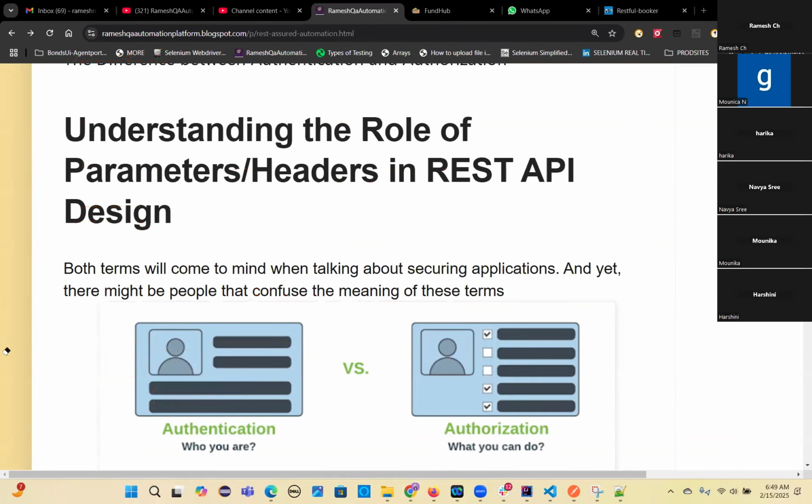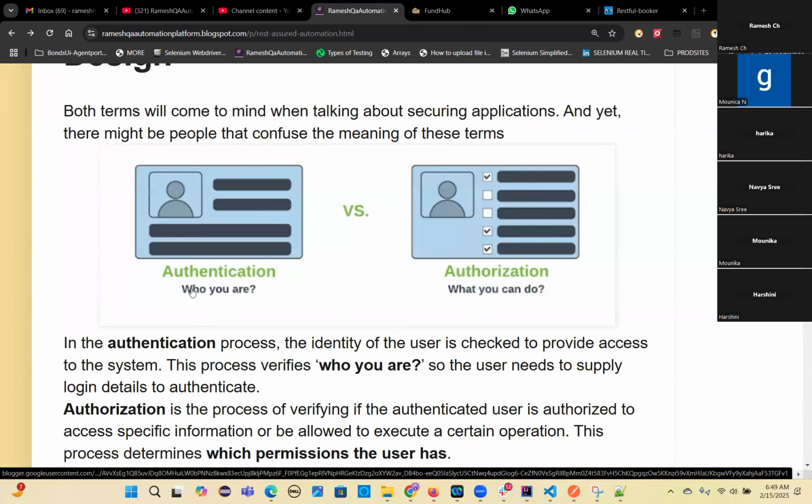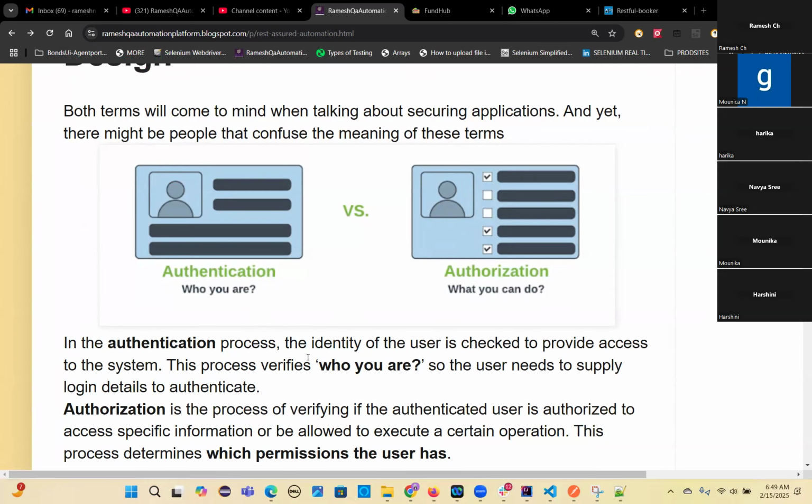Right. So now let's understand authentication and authorization. Authentication is who you are. In the authentication process, the identity of the user is checked to provide access to the system. First, if you want to log in to your system also, you will give your username, right? That's the authentication. So this process verifies who you are. So the user needs to supply login details to authenticate. That's the authentication. Then what is authorization?